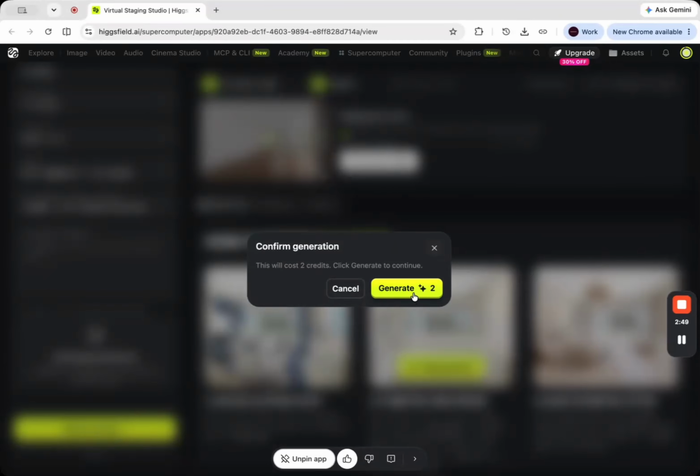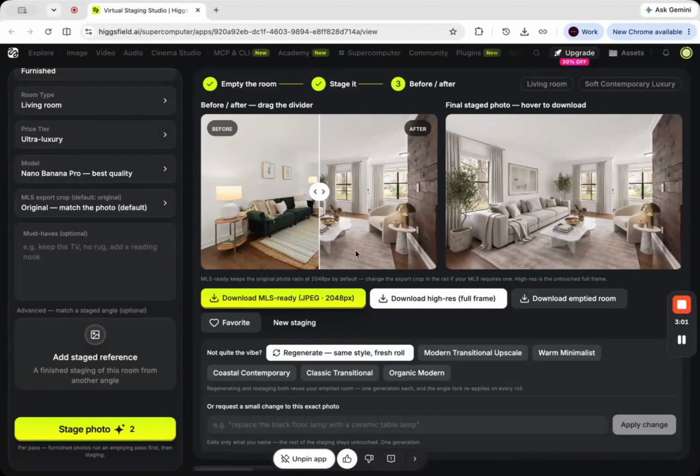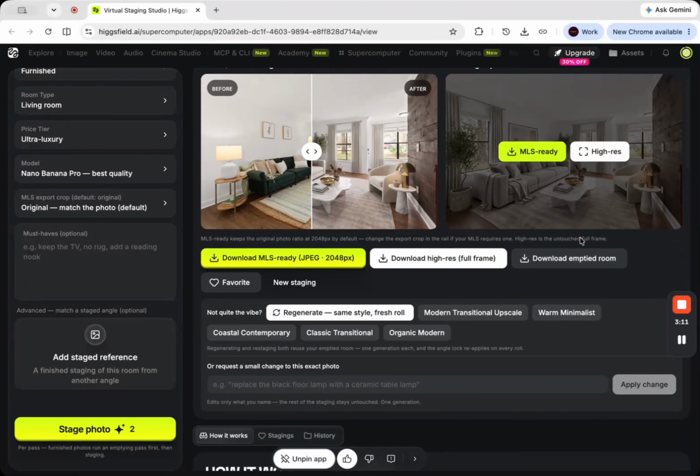And that is just something that you're going to have to approve. So this is that second pass. Right now we're actually going to furnish the room. So I just have to say, yes, use those 2 credits. And now it is working on staging the room. Perfect. So now we can see here on the left, we have the before and after of essentially what the room is. And then on the right, we have the ready to go product.